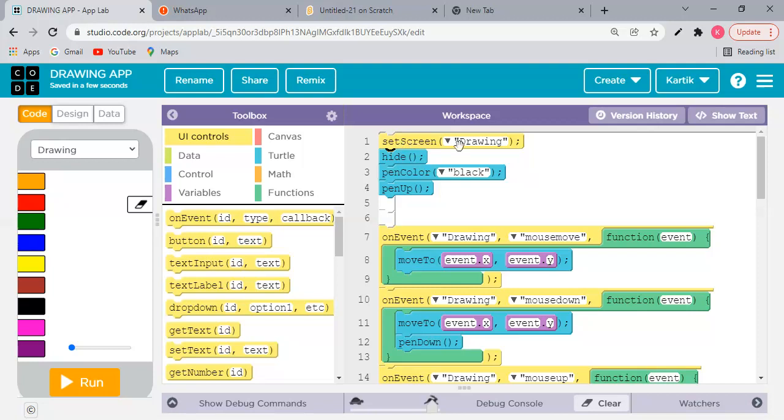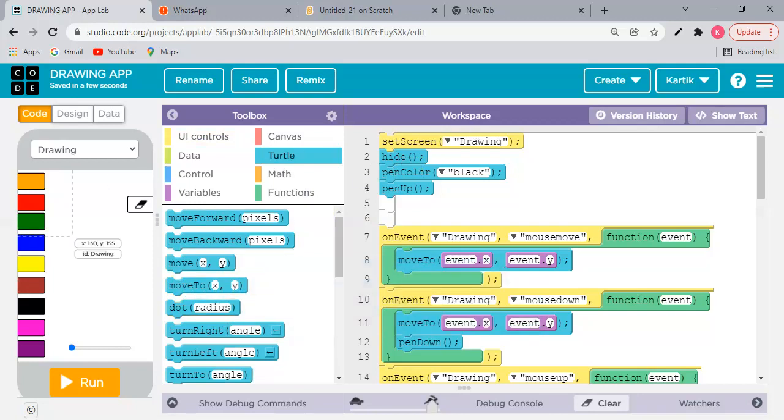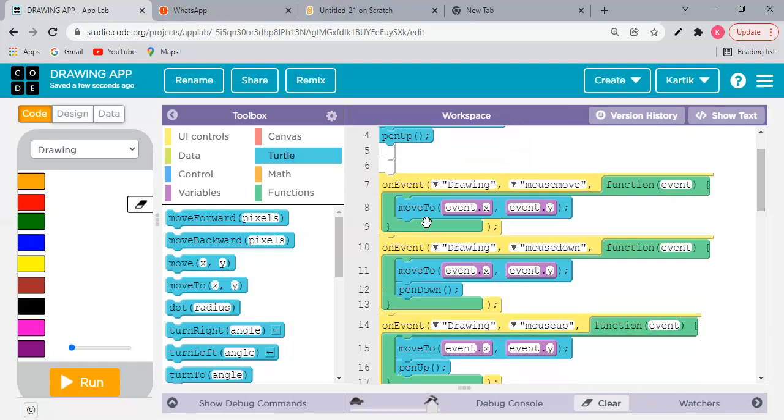Now this is the first block, set screen drawing. So this screen is there in the starting only. This screen comes first. Then I've taken the hide option. I took this from the turtle because you're going to add a pen right here, so the pen should firstly be hidden, and the pen color will be black at first and the pen will be up. And then here it is on event drawing. Drawing is a screen name. The name of the screen is drawing.